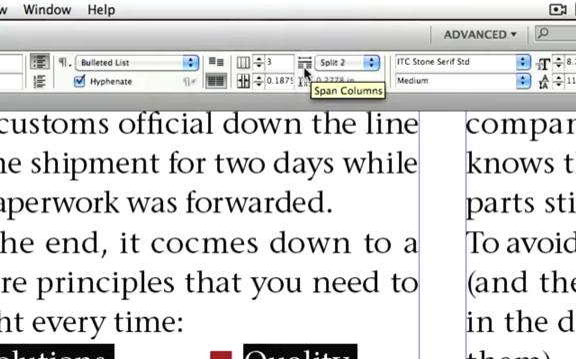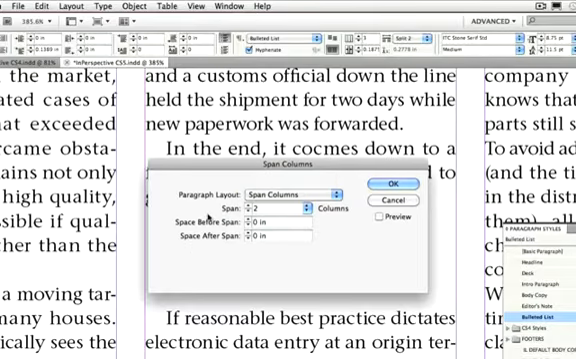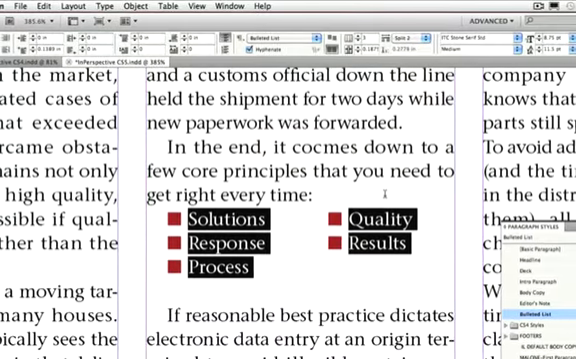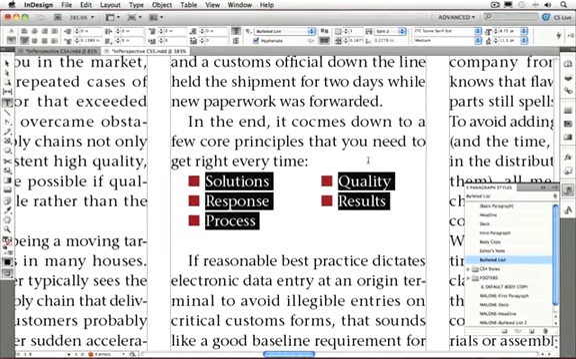If I option click this little span columns icon, I open up the span columns dialog, and my options here are to split or span columns. I can add as many subcolumns as I want in a split, or however many columns that I want my text to span. There's space after span and space before span, and for split columns you can assign an inside gutter and an outside gutter. Because it's a paragraph level attribute, you can also build it into a paragraph style, and that's exactly how I applied all of this so quickly.